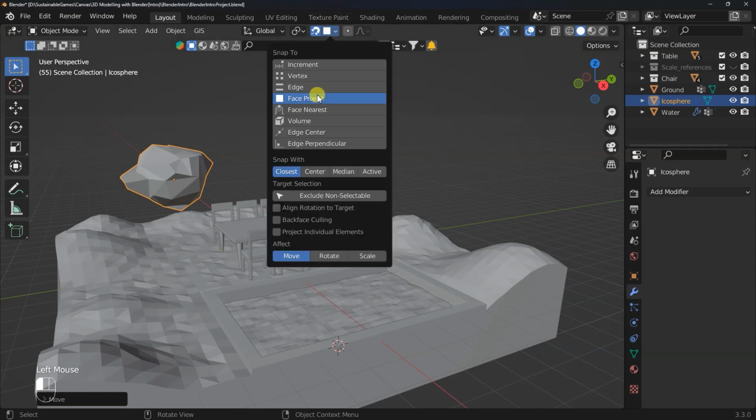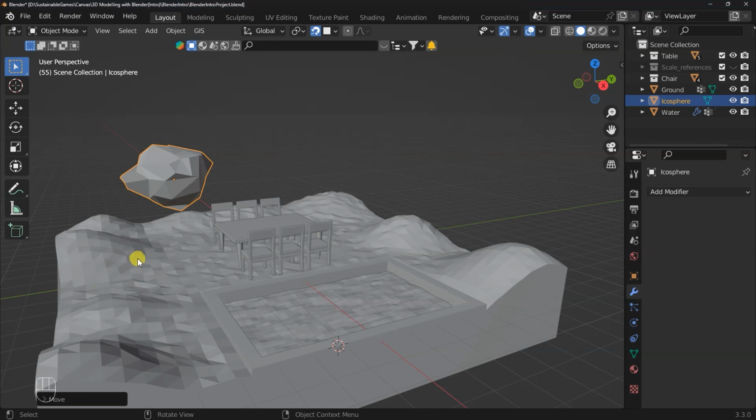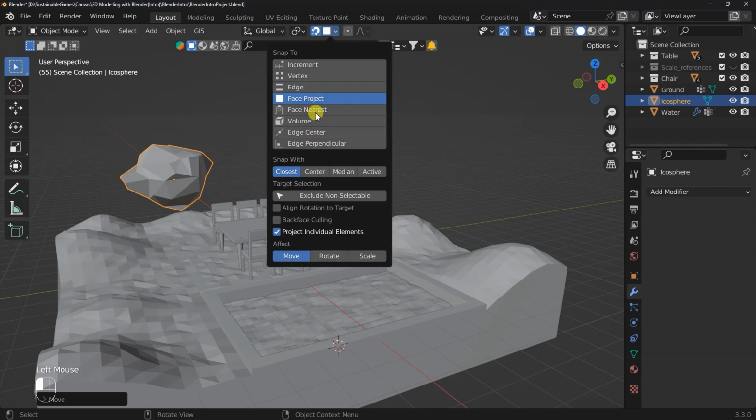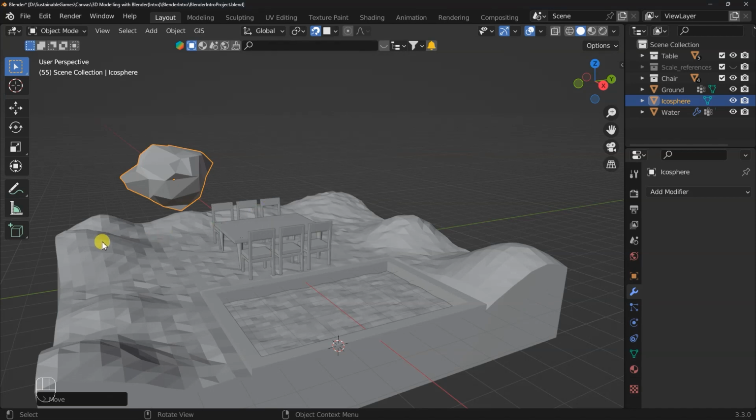So I will click on face project and I will also go to project individual elements because I want it to be set to project the objects on individual polygon elements for this surface. And I will also click on align rotation to target, and this will help me to rotate the object with respect to each normal for these faces.